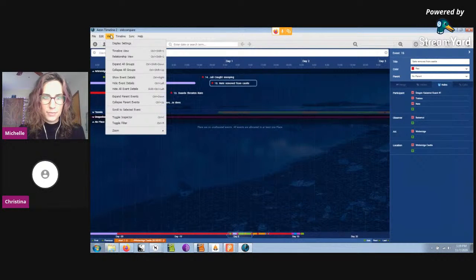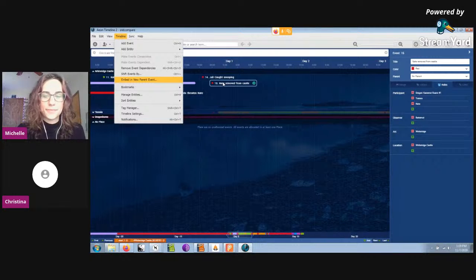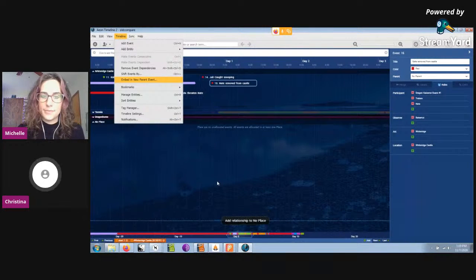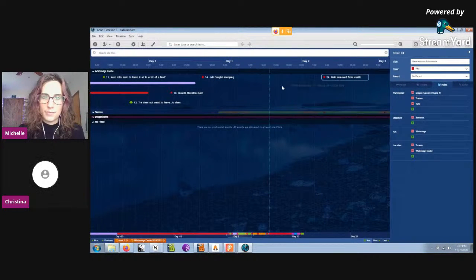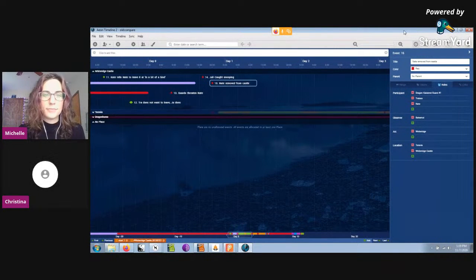Let's see if there's a different mode for this. It wants to move these around. So if you need to move an event around, you can actually just move it. If you want to move it ahead, you can just move it. If you want to move it behind, you can move it there too. So if your timeline changes a little bit, you can adjust on the fly.